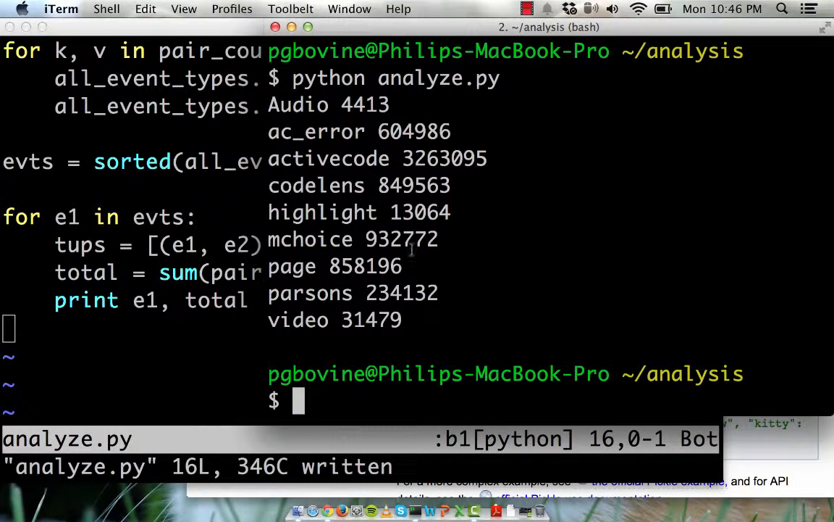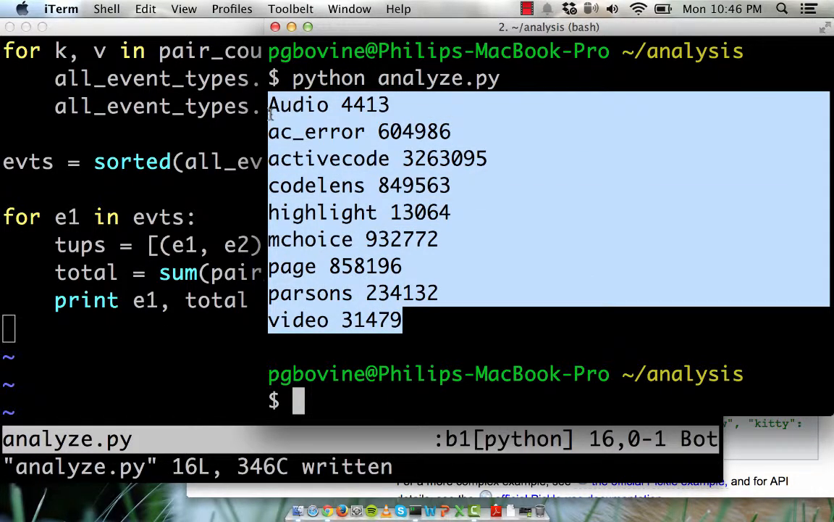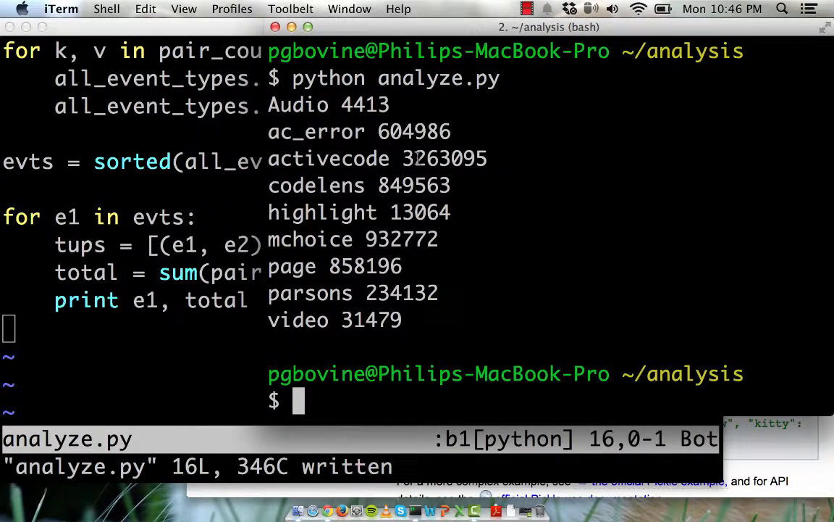Okay, so this is actually an interesting number. This gives us how many event pairs started with a certain thing. So notice how active code is very popular, where 3.2 million start with this. Errors are really popular. Colin's really popular. These are all pretty popular. So highlight nobody has. Audio is not very popular, and video is not very popular. Okay, sounds good. So now let's actually divide through by these totals.